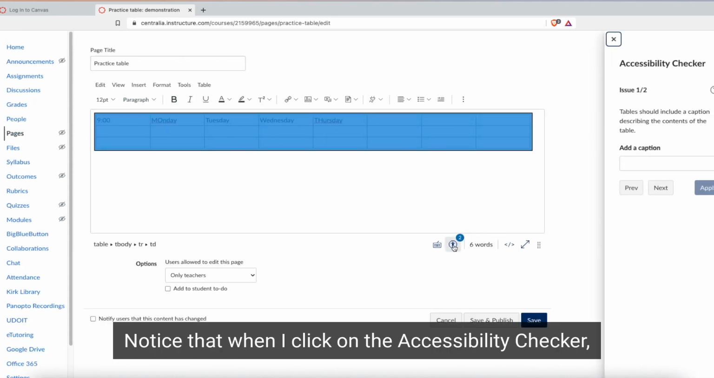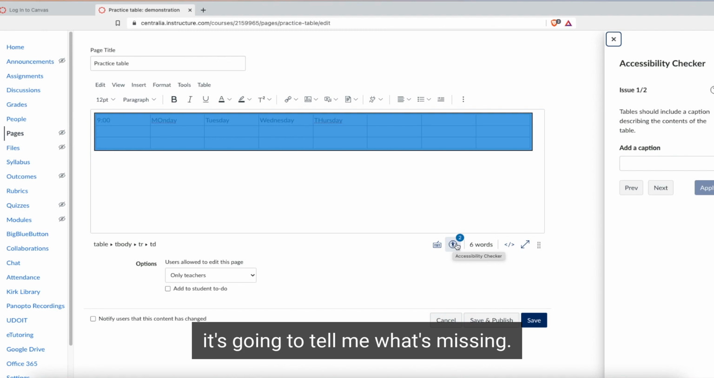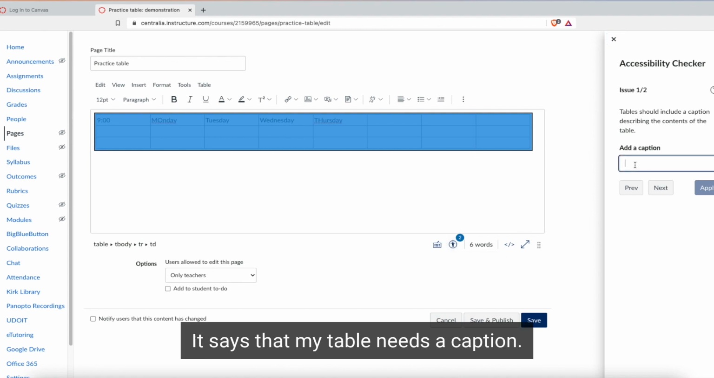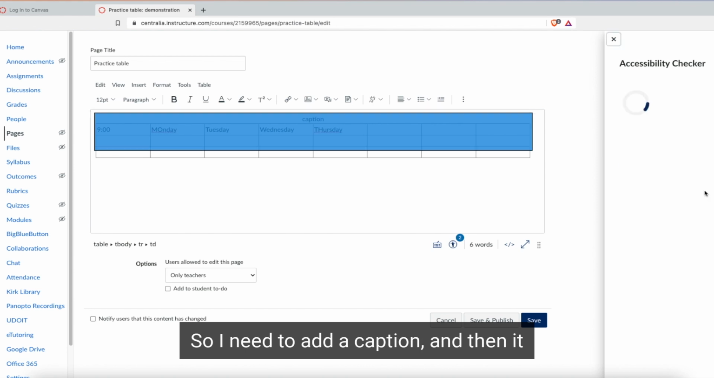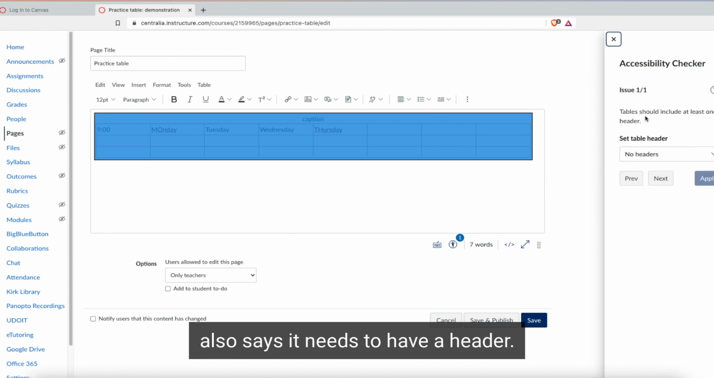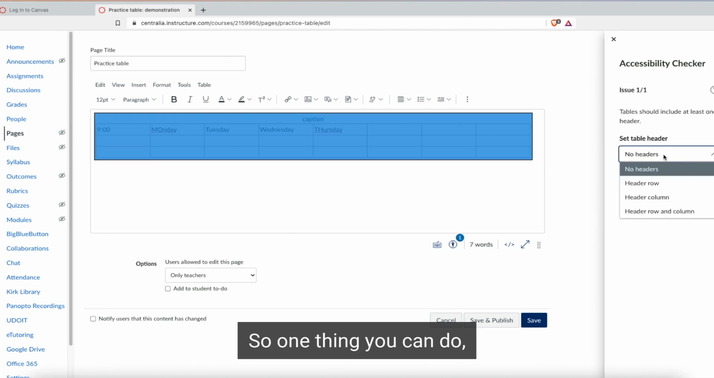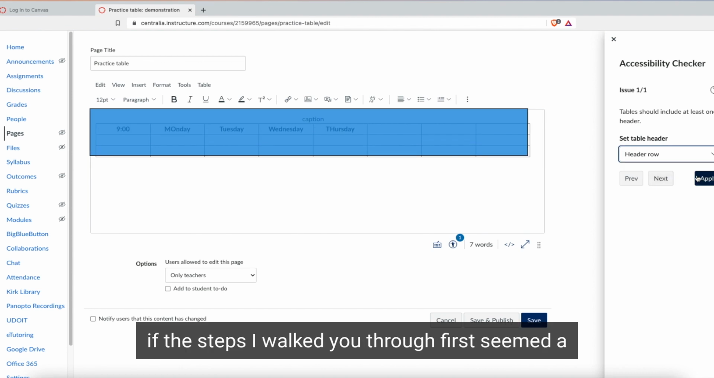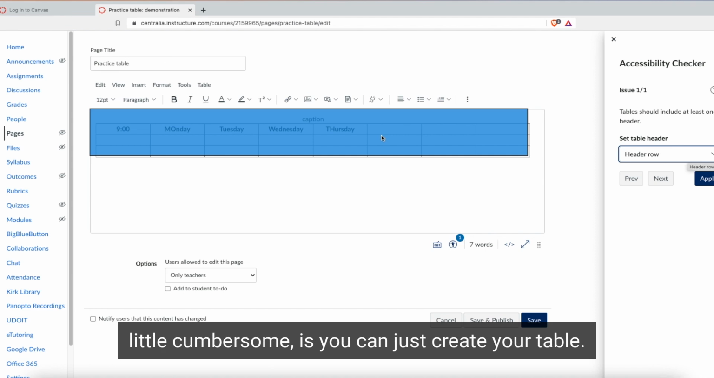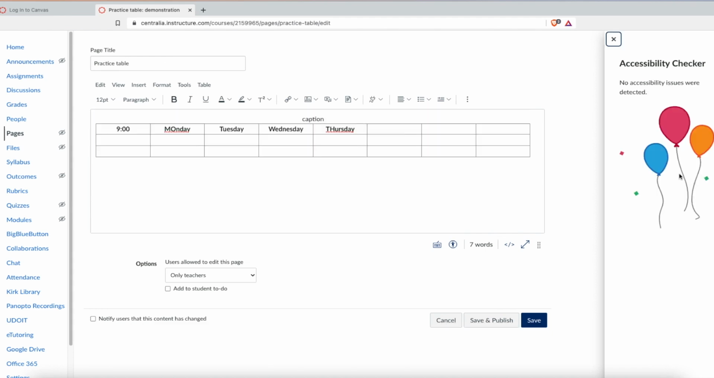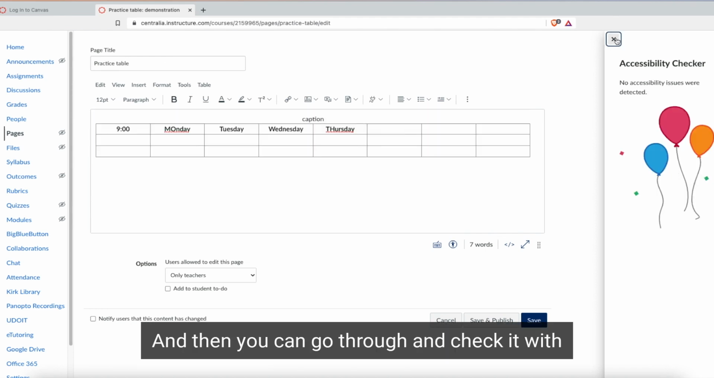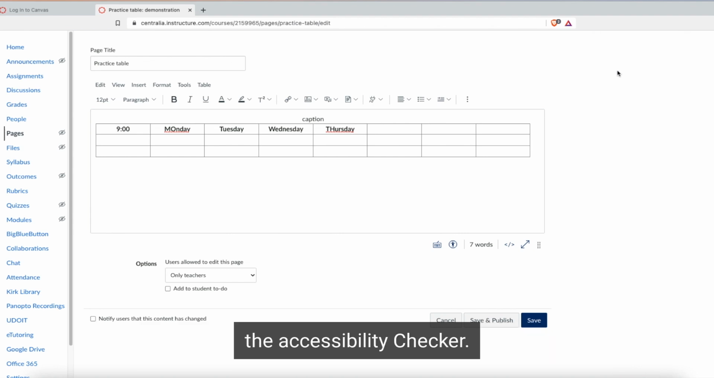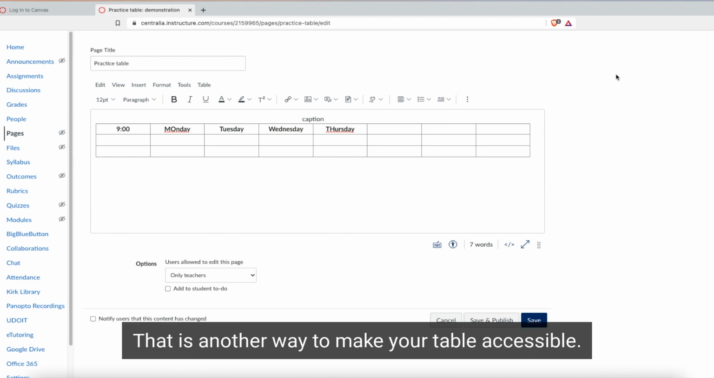Notice that when I click on the accessibility checker, it's going to tell me what's missing. It says that my table needs a caption, so I need to add a caption, and then it also says it needs to have a header. So one thing you can do if the steps I walked you through first seem a little cumbersome is you can just create your table, and then you can go through and check it with the accessibility checker. That is another way to make your table accessible.